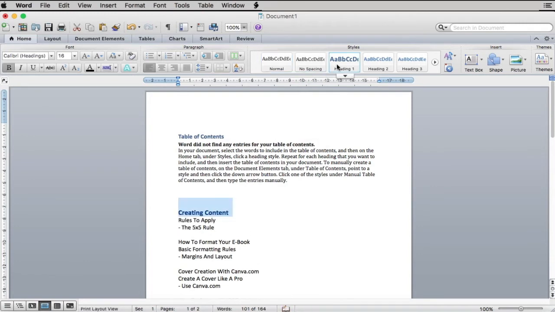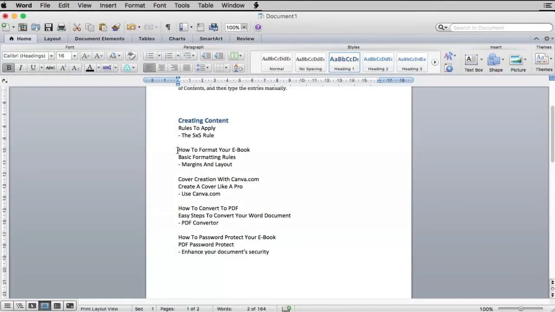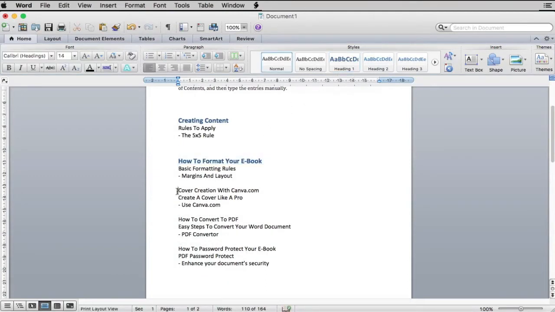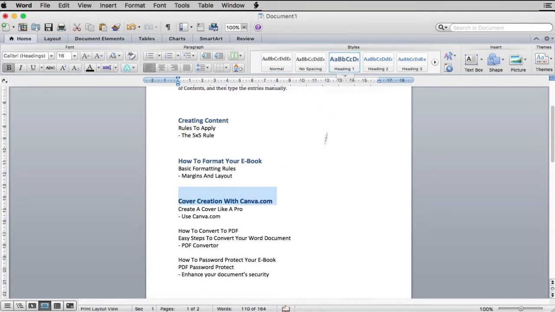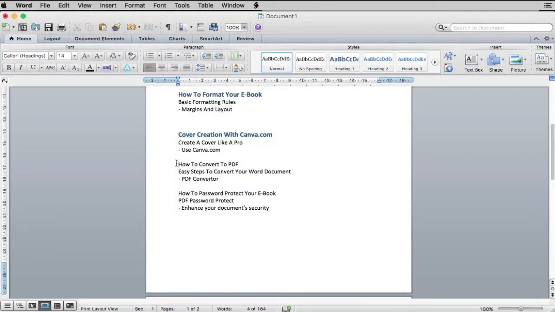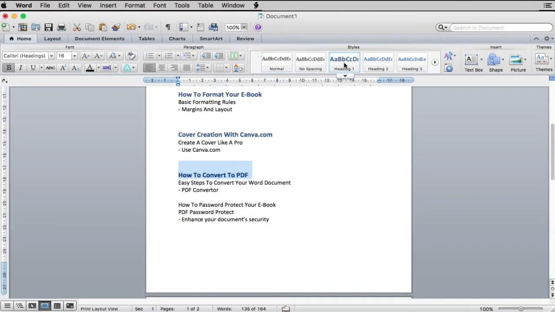Select Heading 1. As you can see, our first heading is now enlarged and is formatted. Continue to apply the same rule to all of the different sections. Now, all of the first headings are prominent compared to the others.